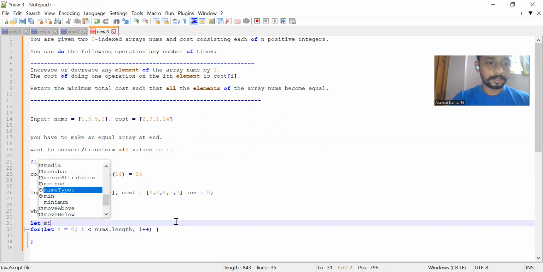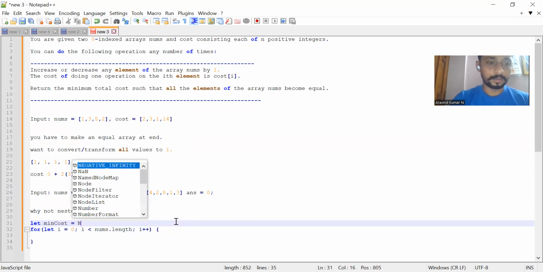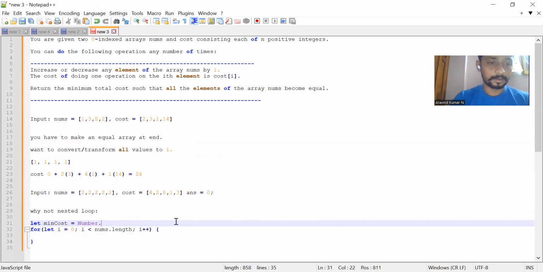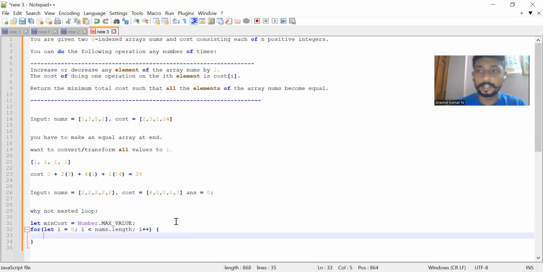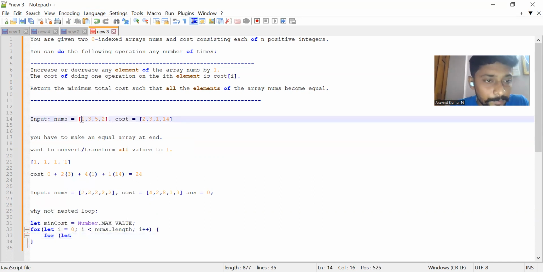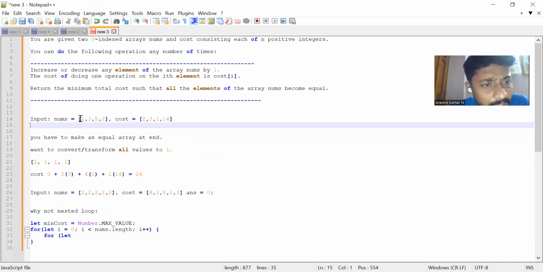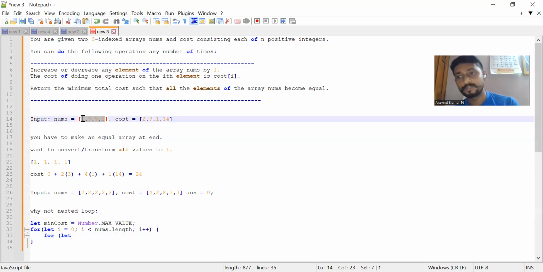Let's say this is the minimum cost. I'm just declaring the minimum cost variable with Number.MAX_VALUE. So the very first time, i equals 0, so I equals 1. So what I have to do? I have to find out the minimum cost. Then I have to iterate. The very first time, standing here, just iterate all the values to transform into 1 and try to figure out the cost.